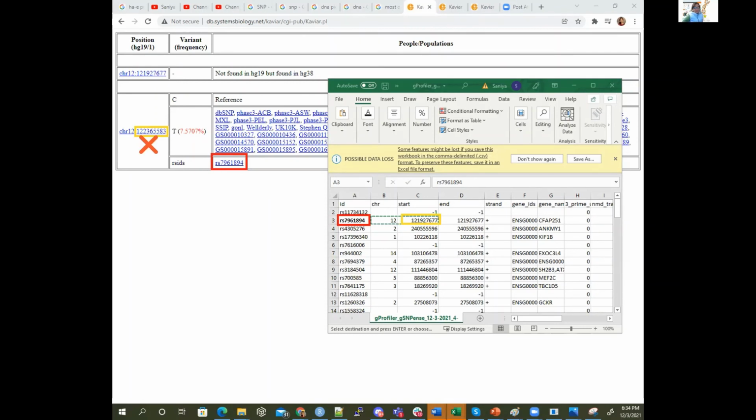It is not the same. Moreover, it's saying that if you look up 1219276777, it's not found in HG19, but it is found in HG38. That clues us in that this is actually found in HG38. So let's use that instead.